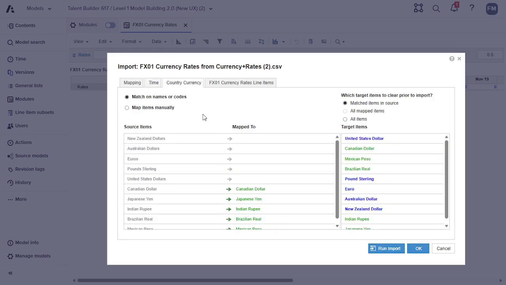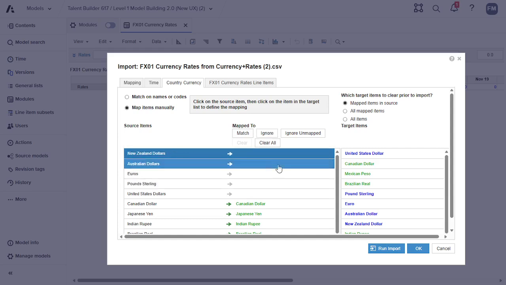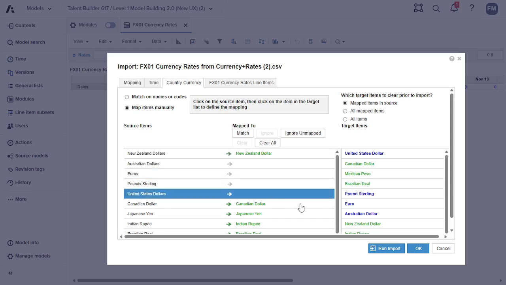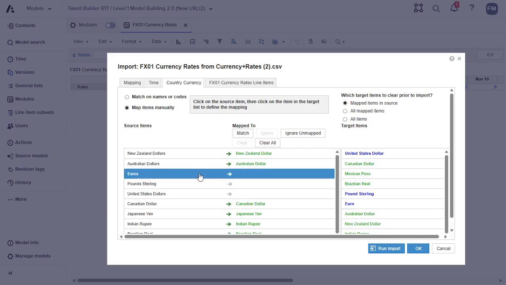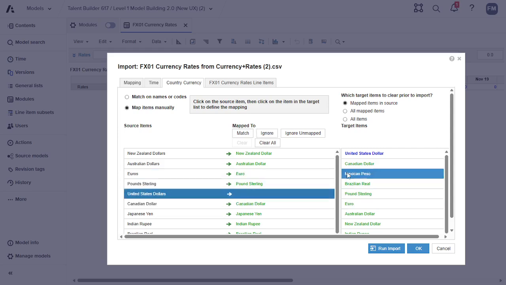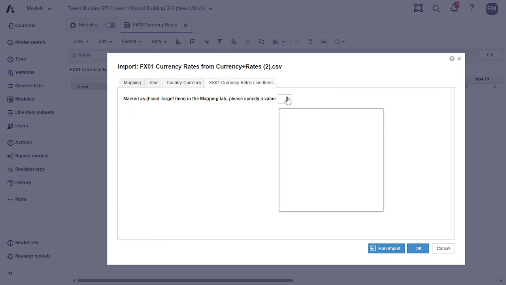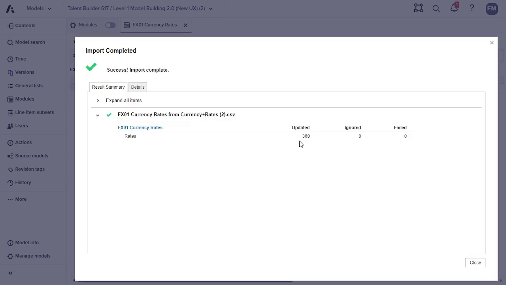Then country currency here. It has not been mapped properly, so we have to map manually. New Zealand dollars: we have an S there, and we do not have the S in the mapping here, so that's why it is not mapped automatically. So we are manually doing it here. Australian dollars, we have S, we do not have S here. Euros, euro, pound sterling, United States dollar, yes. So I think we have mapped everything. Now the line item rates, run import. Yeah, 360 has been imported here.